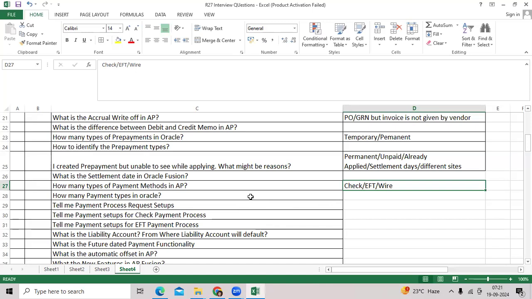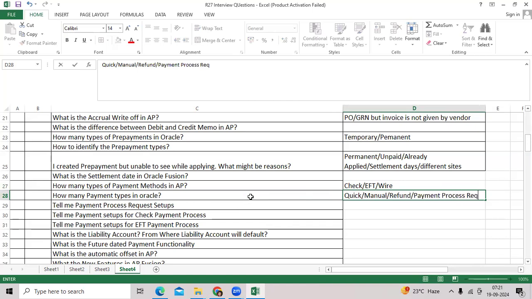What are the payment types? Quick, manual, refund, PPR. Payment process request, simple, or payment batch.